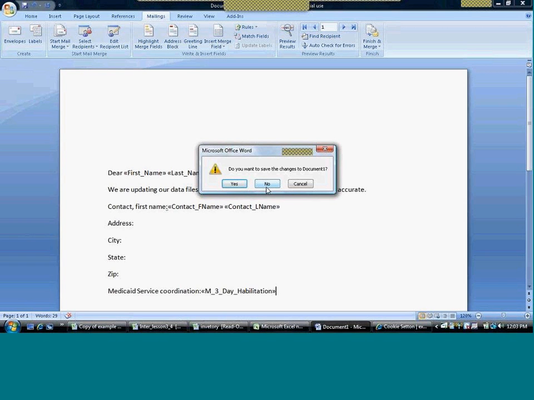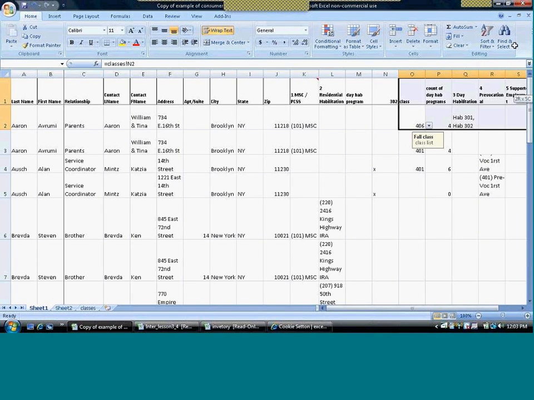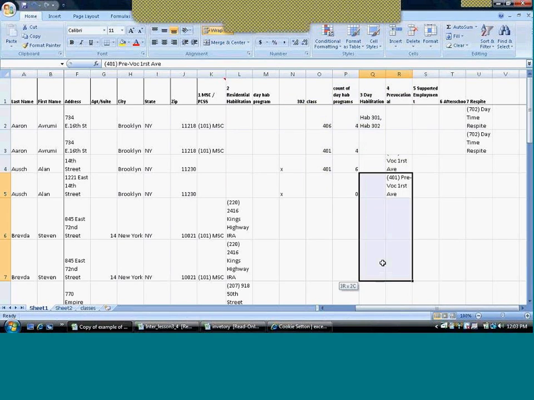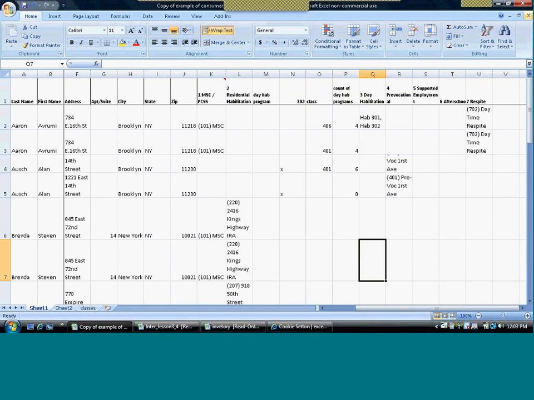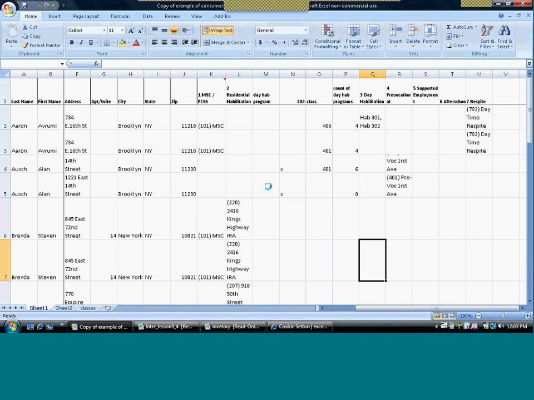Did I want to save changes? No. And we're going to close this unless there were any more questions. I think everybody's good with this page so far. So I'll close this and nope, I don't want to save that one. And we're ready for the next one, the inventory.